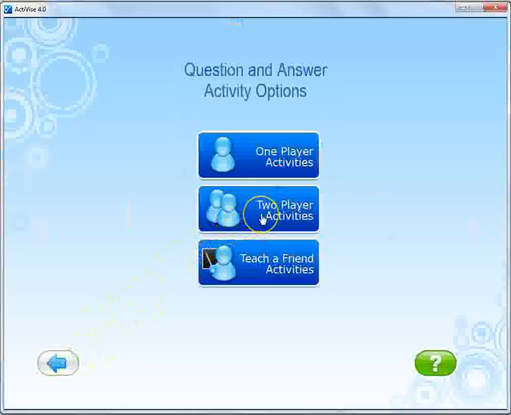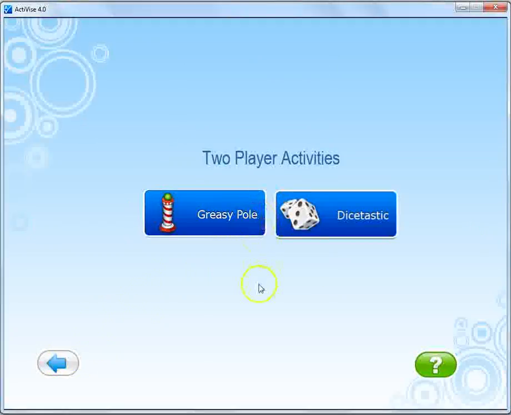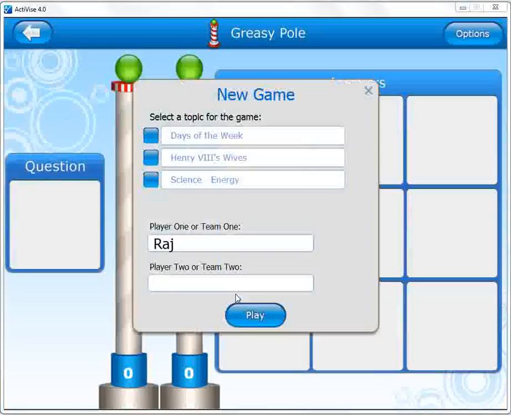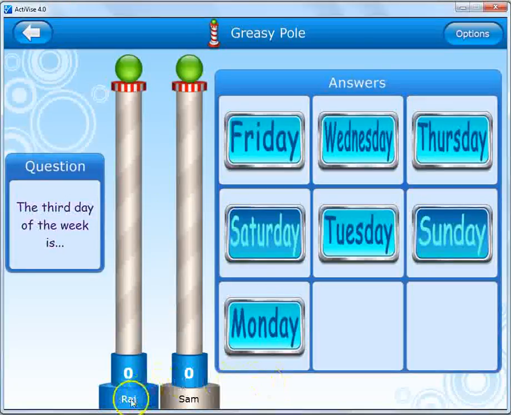Okay, there are 2 two-player games in the software. These allow learners to compete against one another, and the idea is that they're learning through collaboration. So I select my topic, click play. This time Raj is going to go first. Have to select the answer for the 3rd day of the week.